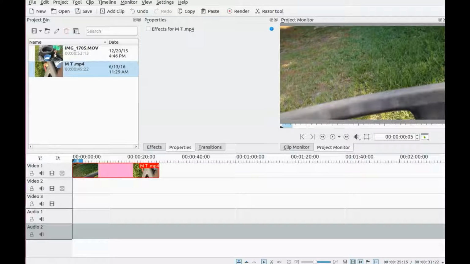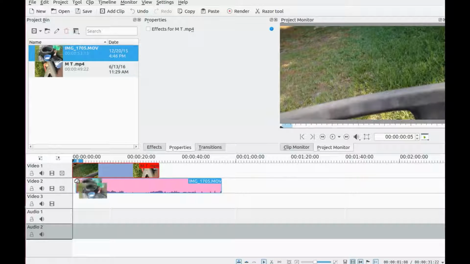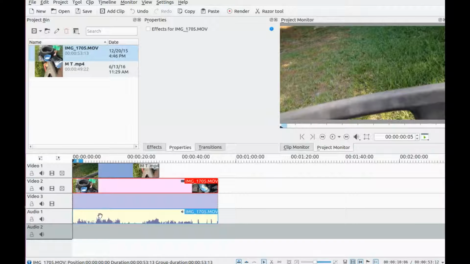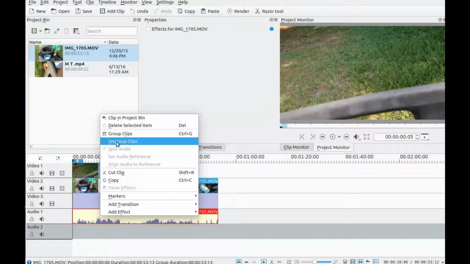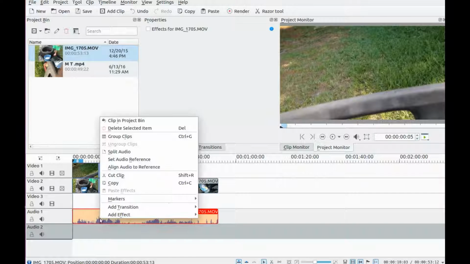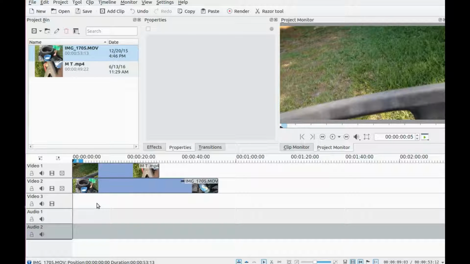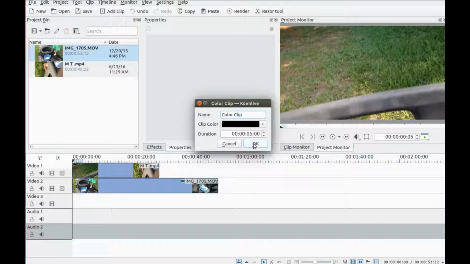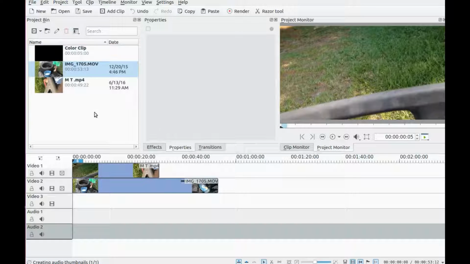Drop in your two videos on your Kdenlive timeline, and by the way, this is a great time to remove audio if you wish. Then click your project menu at the top of your Kdenlive timeline and click Add Color Clip and choose the color you desire. I chose black, of course.